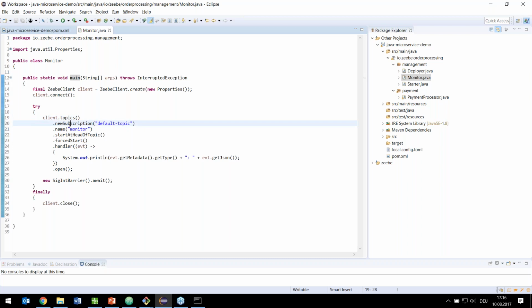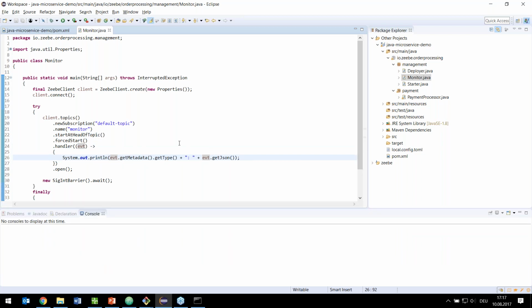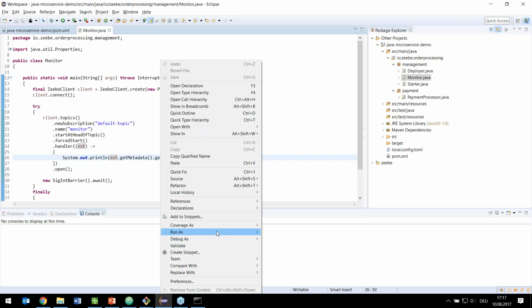And I now create a new event subscription. And the event subscription allows me to get notified whenever something happens on that topic in the broker. And what we say here is that we always want to start from the head, so the beginning of times, and then whenever a new event occurs in the broker. And what we're doing right here is simply printing it out to the console. So I'm going to start this.